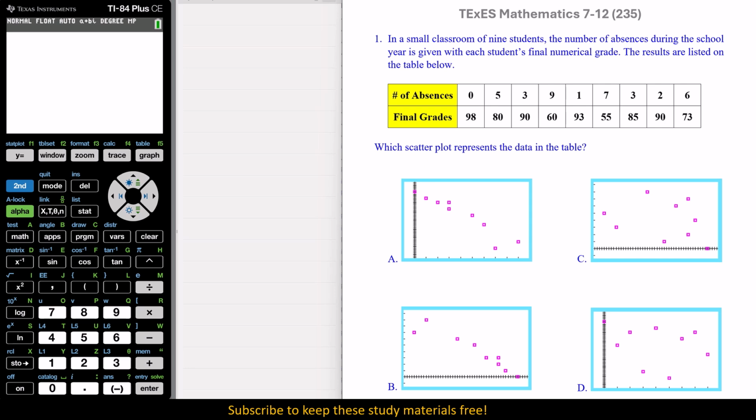Number 1. In a small classroom of 9 students, the number of absences during the school year is given with each student's final numerical grade. The results are listed in the table below. Which scatter plot represents the data in the table? Scatter plot tells me what I need to do. I can create one on my TI-84, match it against my options, and I'm done. So let's figure out how to do this.